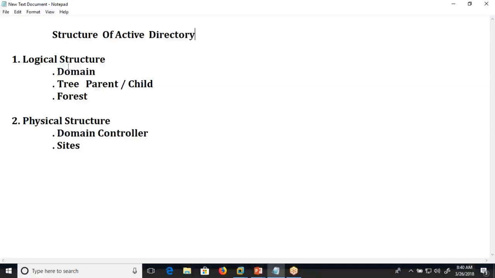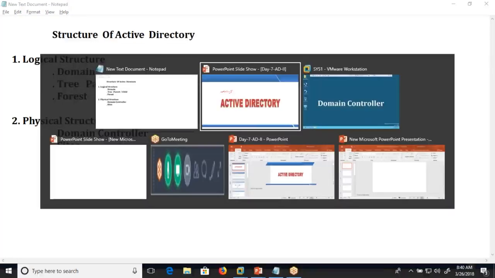In logical structure, once again we'll discuss what is domain, then we'll go for tree, then we'll go for forest here. Now what is sites? We have one separate class on that day. We'll discuss what sites are and when we require sites. So we are going for the domain model to do easy and centralized management.